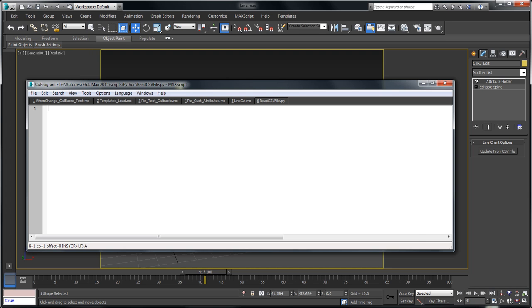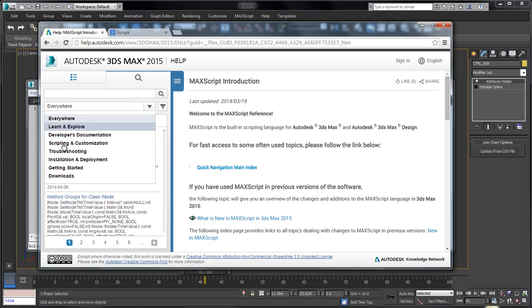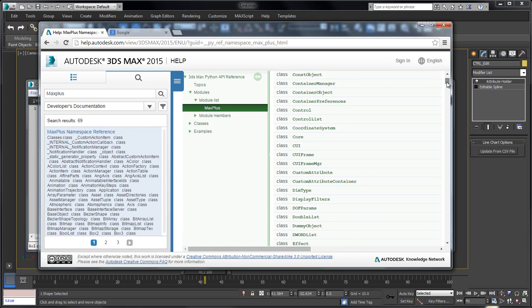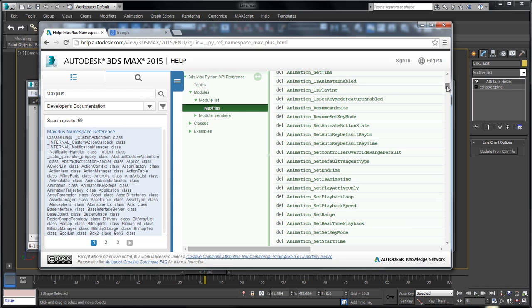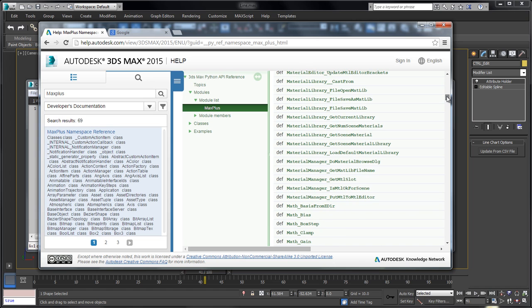If you want to find out more about Max Plus, go to the Max Help. Don't look into scripting and customization; you need to look into the developer documentation, and you can go here and say Max Plus. This is the interface, and it looks intimidating to start with because there's a lot of classes, and it's much closer to a developer's library, but you can find a lot of things in there. If you read the documentation, you can do a lot from that Max Plus. That's what I did, and I figured it out by searching and finding what I needed.